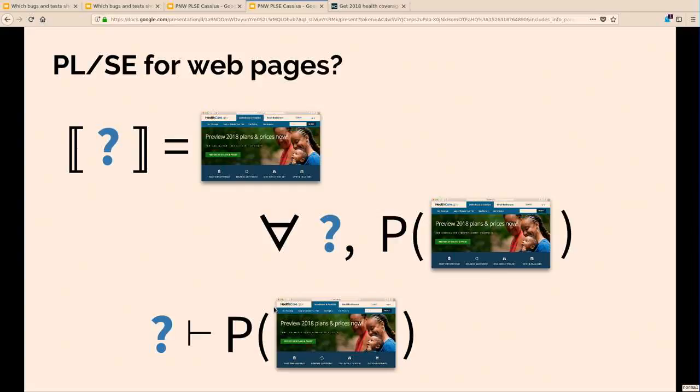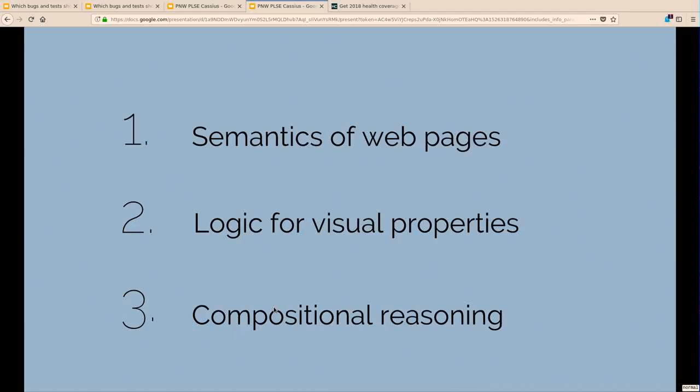And so my work has mainly been in addressing 3 challenges that bridge the gap between how we think about web pages and how we verify programs in general. And so these 3 challenges are to write down a semantics for how web pages behave, to invent a logic in which we can describe visual properties, and then to find a way to reason about web pages compositionally, piece by piece. Now, I don't have that much time, but I will try to give you the main idea behind how each of these challenges were handled.